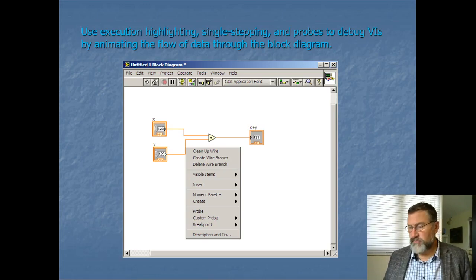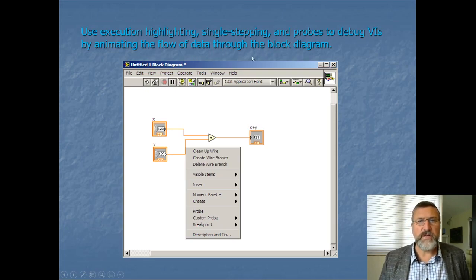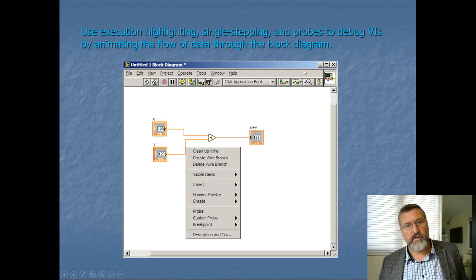Execution highlighting, which is really what I was talking about. Single stepping, that's this mode here, debug mode. Single stepping and the probes animate the flow of data through the block diagram, which is kind of useful.